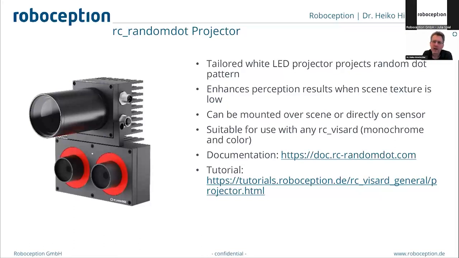So for that, we have the random dot projector, which projects an artificial texture into the scene so that everything is textured. And then the result is much more dense, much more accurate, and also much more robust. So that is a random dot projector for many applications. For most applications, actually, we sell it on top of the sensor, but it's not always needed. That's why it's a separate module.